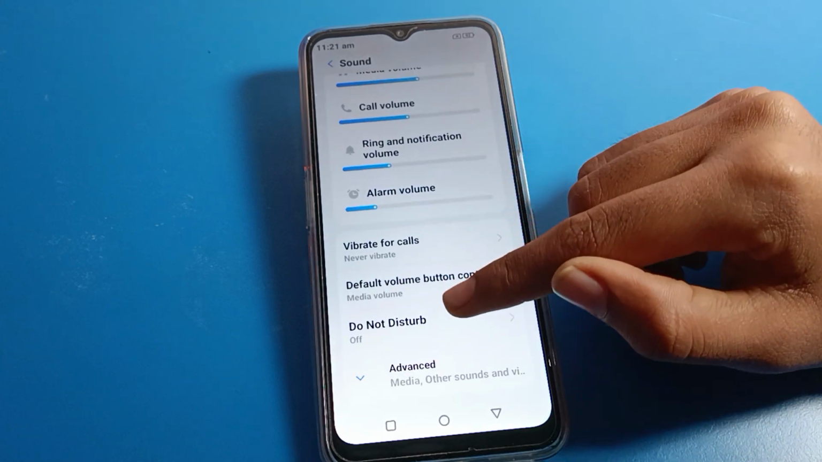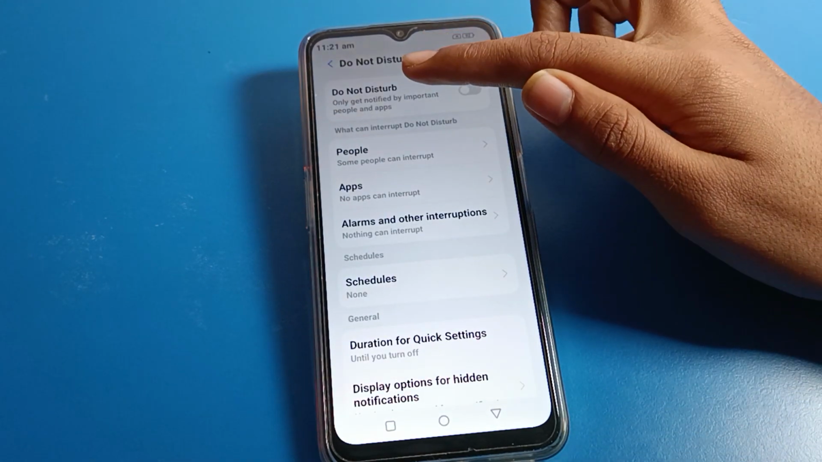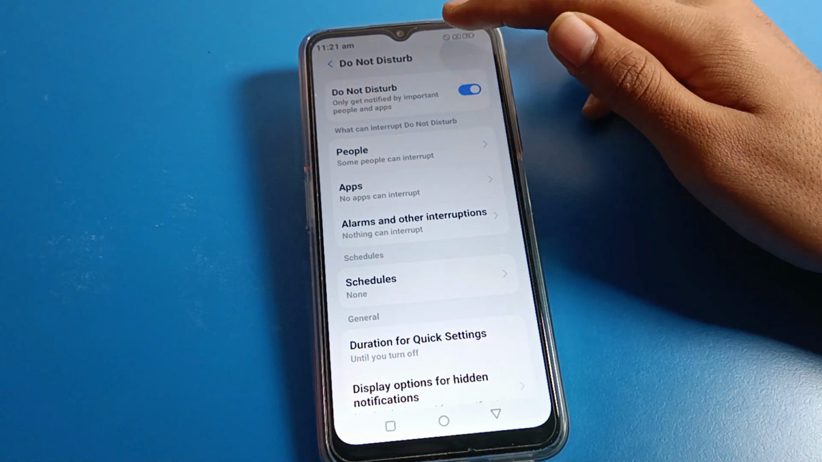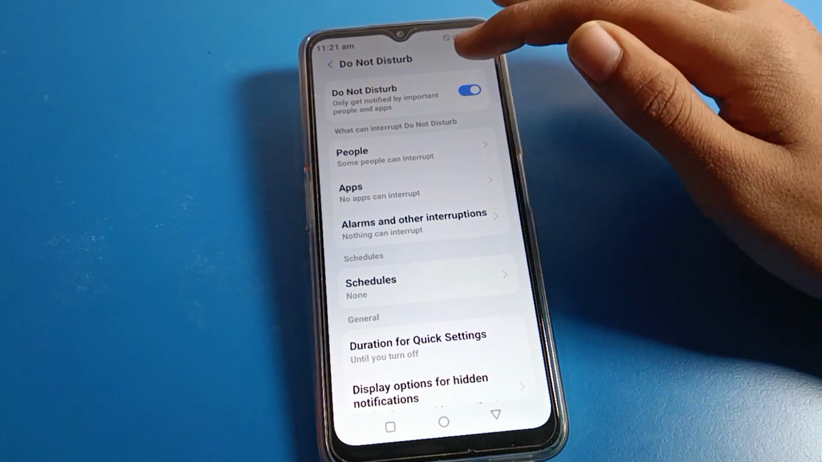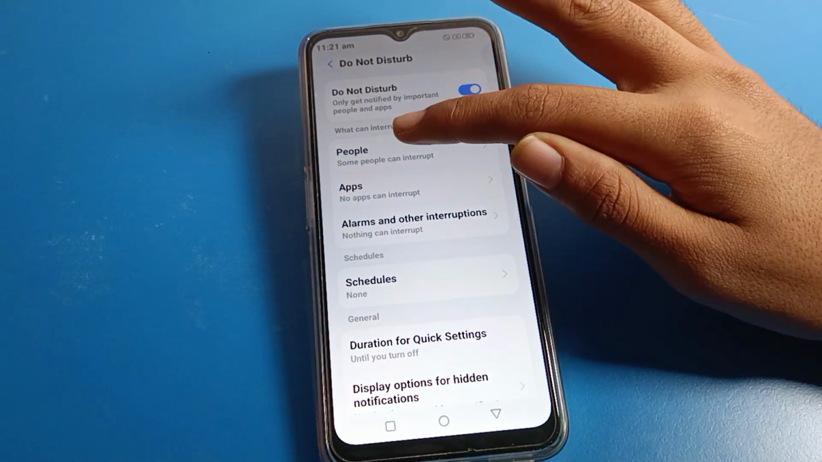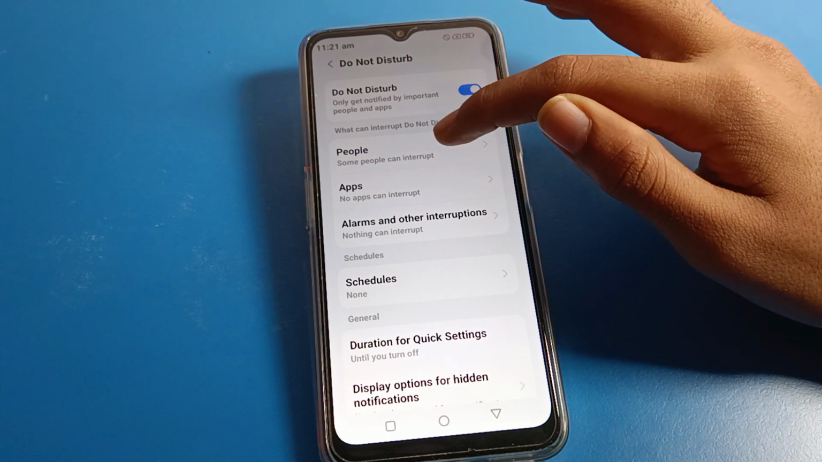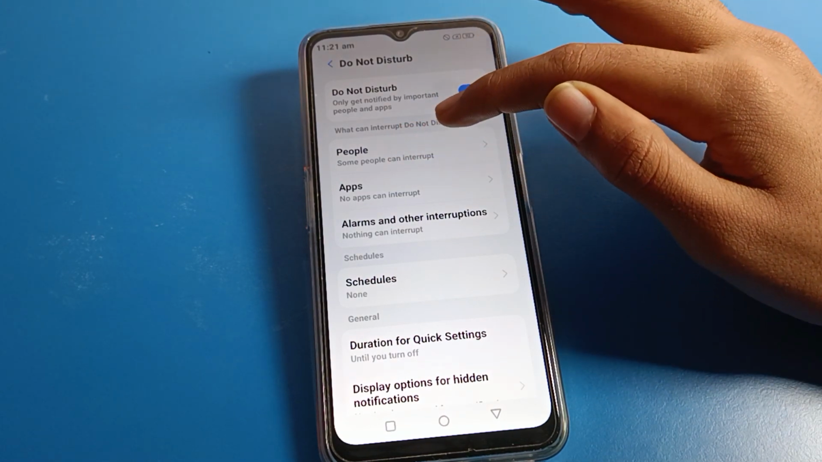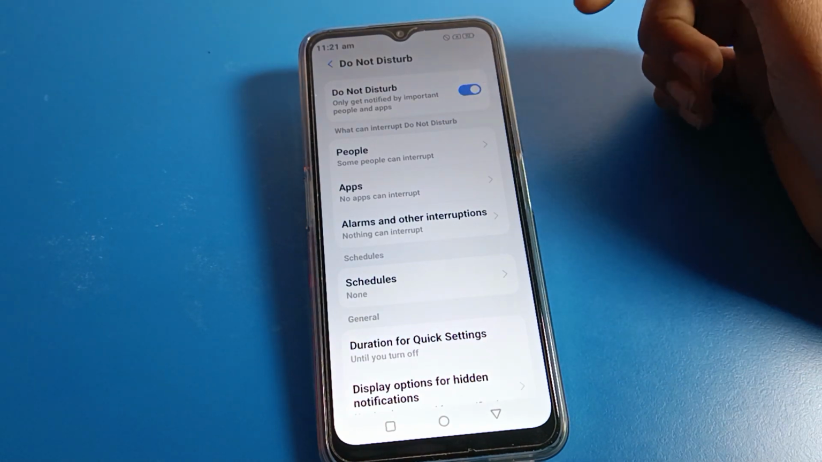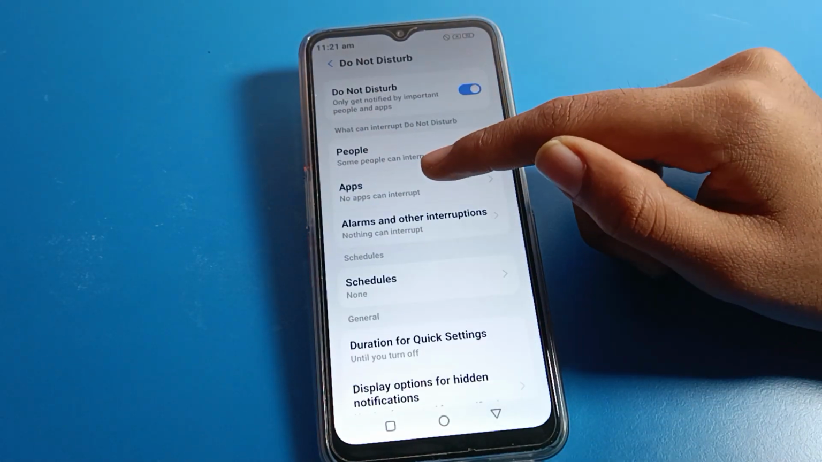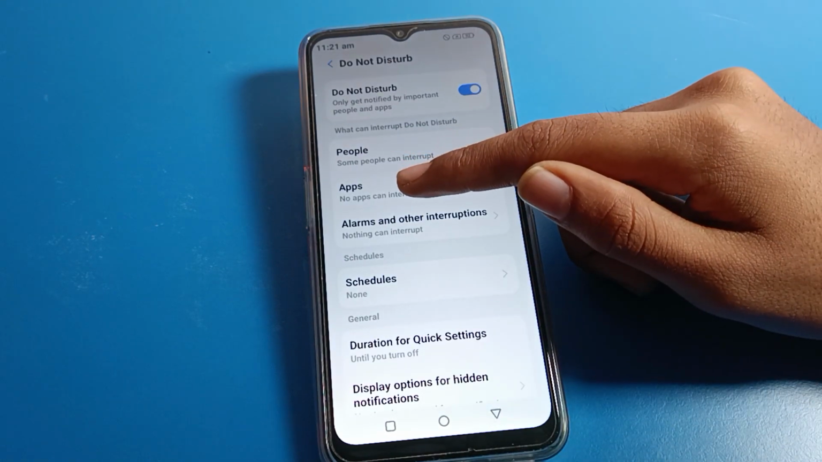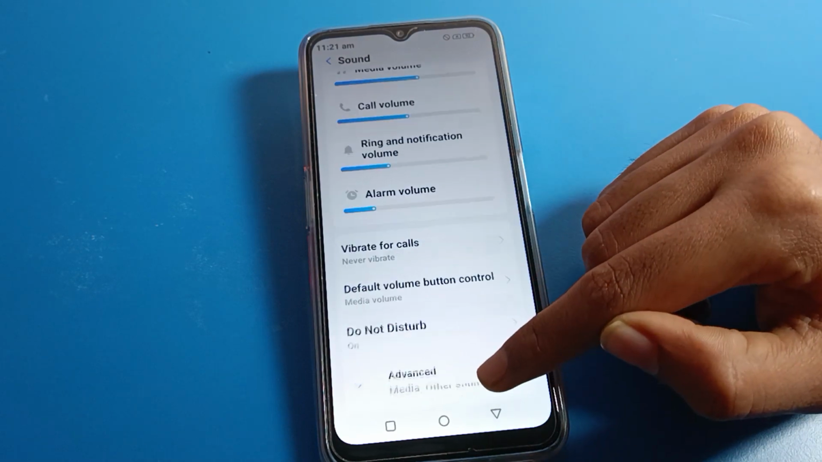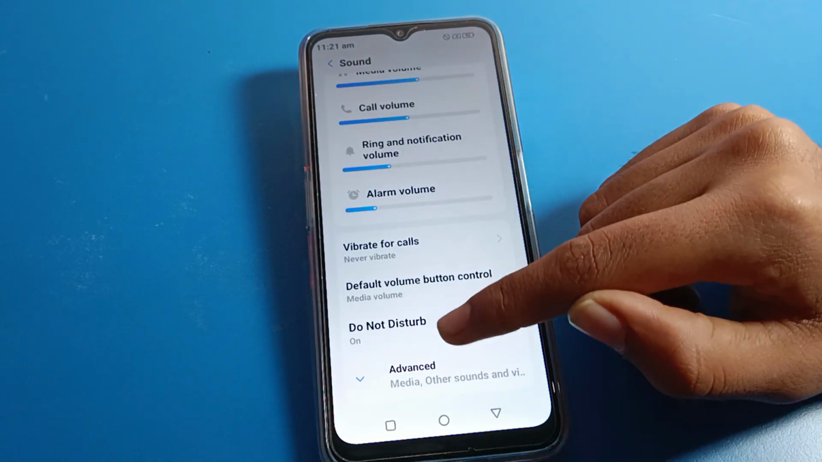Click on Do Not Disturb, and once you want to enable it, you can enable it. After enabling, you can see the Do Not Disturb icon will show on your status bar, and you can see what can interrupt Do Not Disturb. If you want to add people who can disturb you, you can add people from here, and after that others will not disturb you. You can also add apps from here. You can see no app can interrupt, some people can interrupt. Like that you can enable the Do Not Disturb setting and use it.